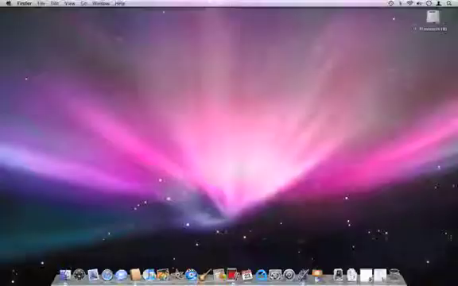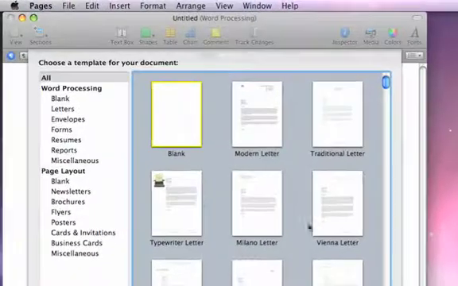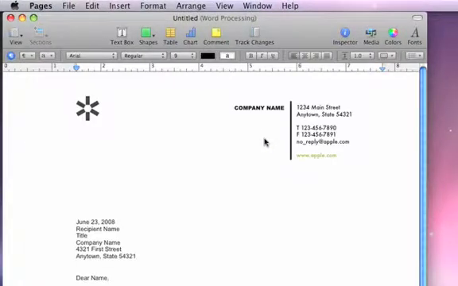If you need to get letters out to a client quickly, Pages and Address Book can help you do it seamlessly. I can walk right into Pages, pull up a business letter template, and it's almost ready to go. And all I need to do is drop in who the letter's for.